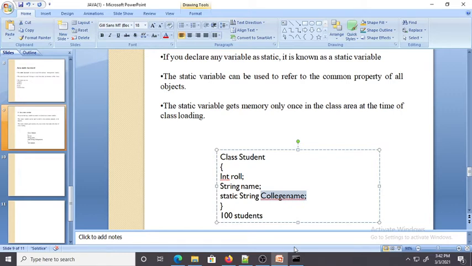I think you get an idea of what the use of a static variable is and how it efficiently manages memory. A static variable can be used to refer to the common property of all the objects. Here college name is common for all the 100 students. For storing the information of 100 students you have to create 100 objects. The college name is the common property, so for that you can use the keyword static. Before the instance variable within a class, you have to write the keyword static.